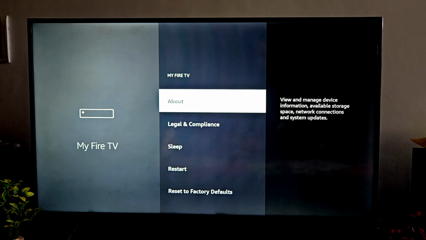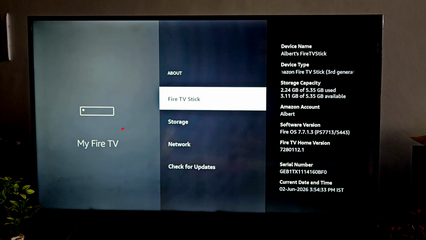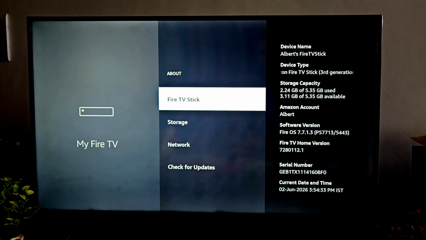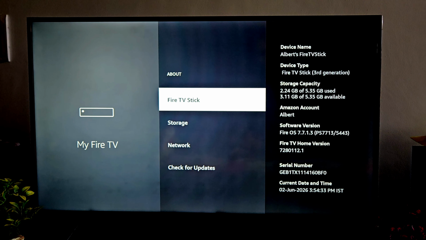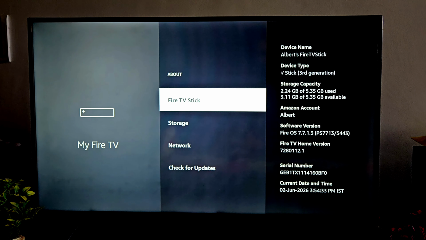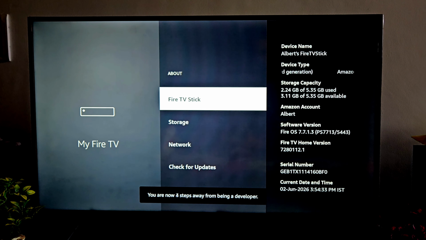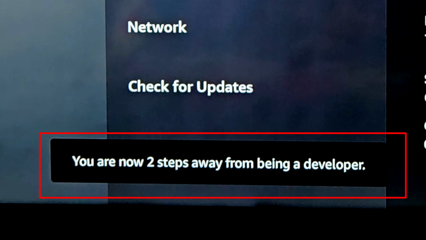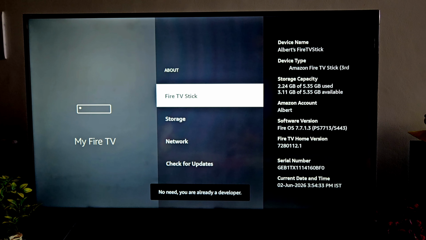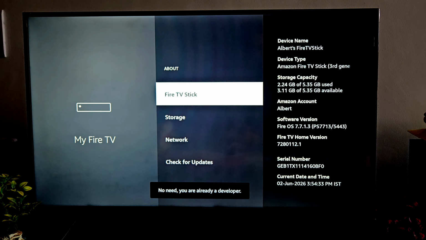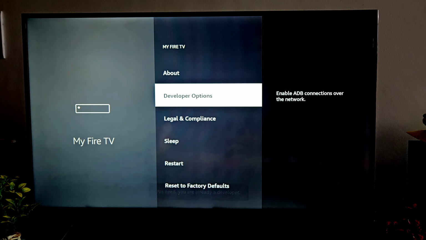This is where the magic happens. You will see the exact name of your Fire TV stick highlighted. Take your remote and click on that device name exactly 7 times without stopping. As you click, you will see a small message pop up at the bottom of your screen counting down, and finally it will say that you are now a developer. Now, hit the back button on your remote just once. You will notice a brand new option has magically appeared right below the About section called Developer Options.